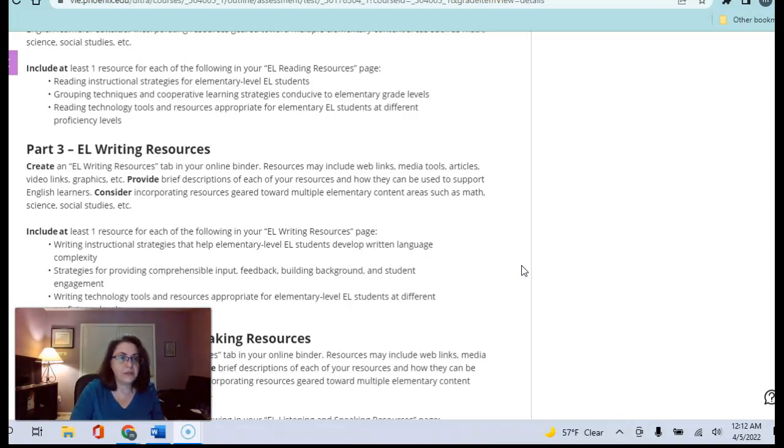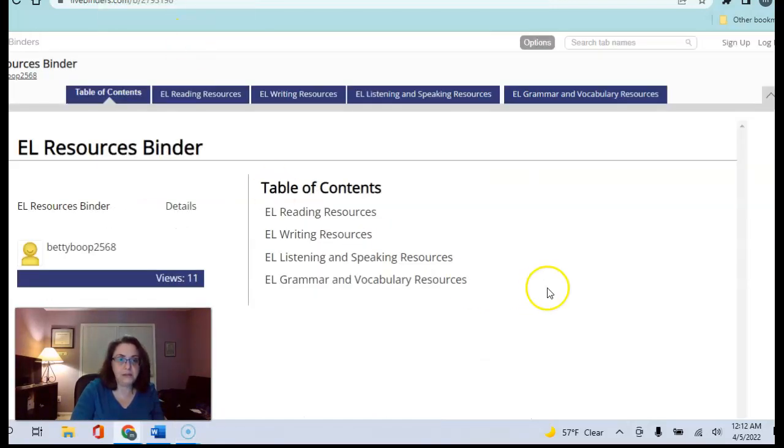And basically it's something that you hopefully will be able to use in your future. And you will basically be including a link and an explanation of how the resource could be used to support ELs. So let me show you an example of an exemplary one. This was completed by a student a while back. But anyhow, you've got a table of contents, and then you've got different tabs.